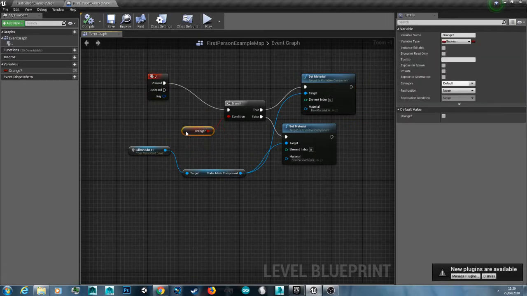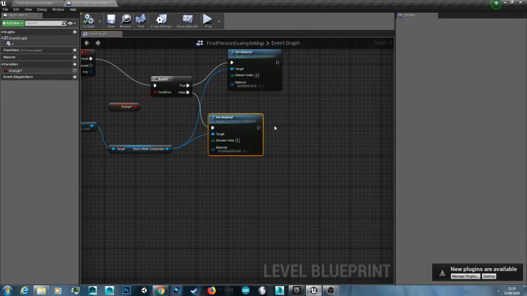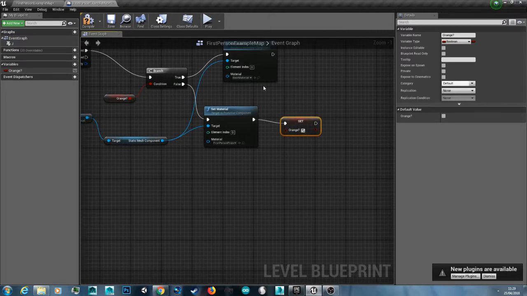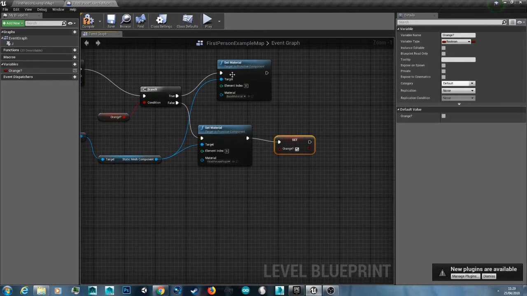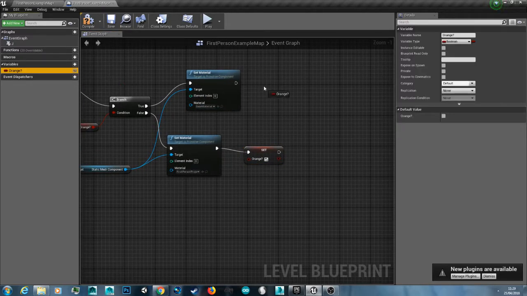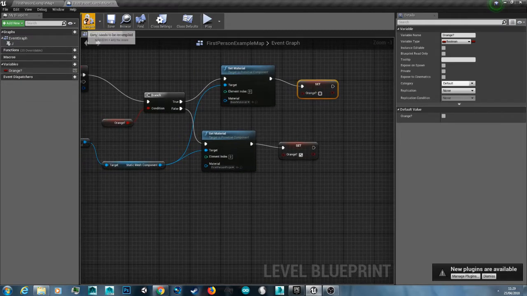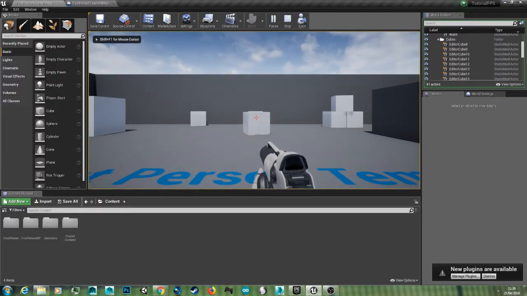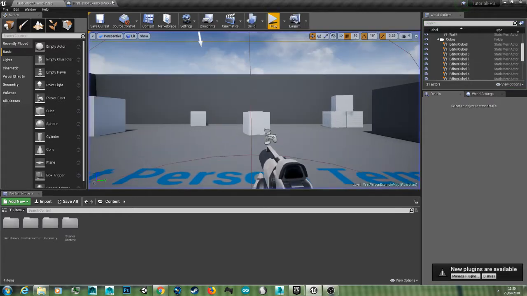So what we need to do is, once the cube is orange, we'll want to set orange to true, because the cube is now orange. And when the cube is orange, we'll change it back to a different material. So the cube is not orange. So you just drag orange in, set, and now it's no longer orange. So when we compile and save, when we press J, the cube's orange. When we press J again, it's not. So we just keep pressing it: orange, not orange, orange, not orange.